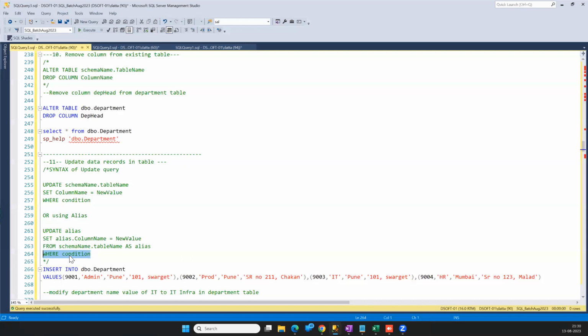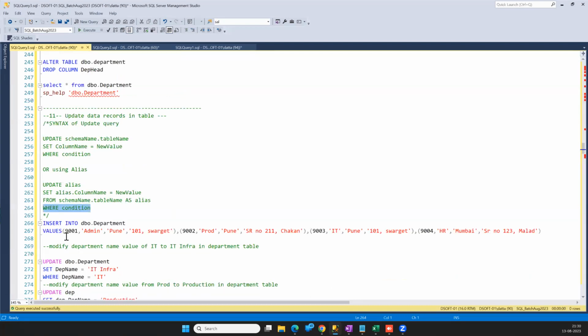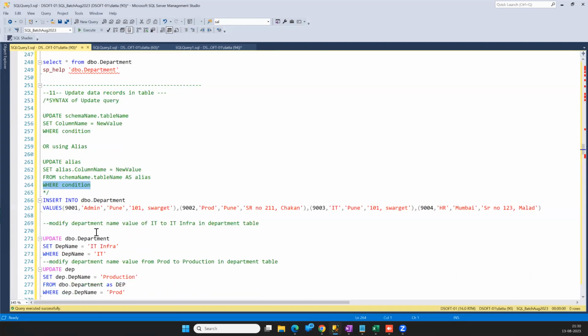Why is writing the where condition important? Because if you don't specify the where condition, all the records from the table will be updated, unnecessarily. So you should never do this. You should always specify the where condition so that only the required records will be updated. Any questions till this point?